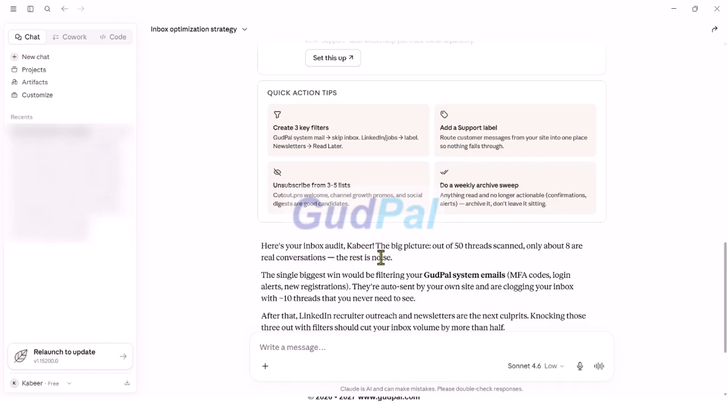Here is your inbox audit, Kabir. The big picture: out of 50 threads scanned, only 8 are real conversations, and the rest is noise. The single biggest win would be filtering your GoodPal system emails like MFA codes, login alerts, new registrations, and so on. They're auto-sent by your own site and are clogging your inbox with 10 threads that you never need to see. After that, LinkedIn recruiter outreach and newsletters are the next culprits. Knocking those three out with filters should cut your inbox volume by more than half.